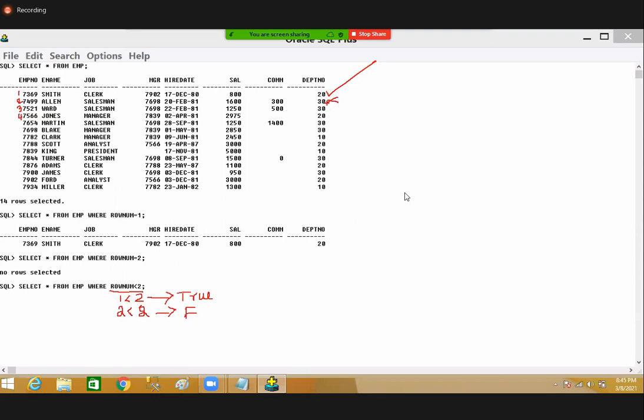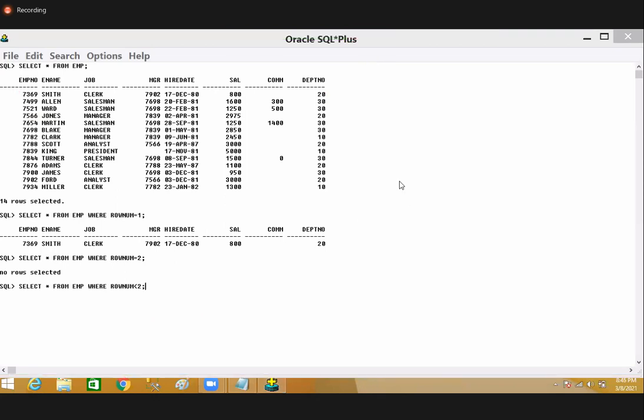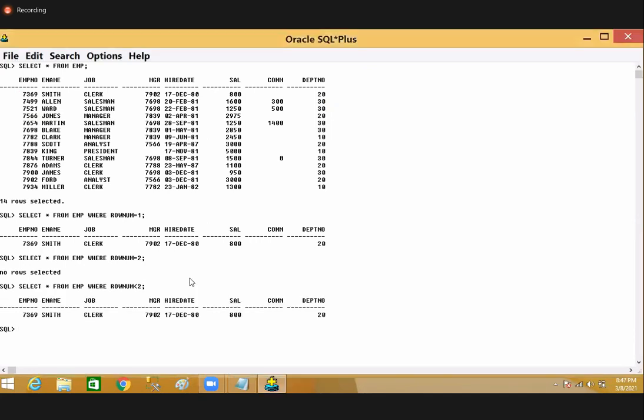So again, what happened, guys? If I executed this one, again it showed the first row only. See, only the first row came, Smith.